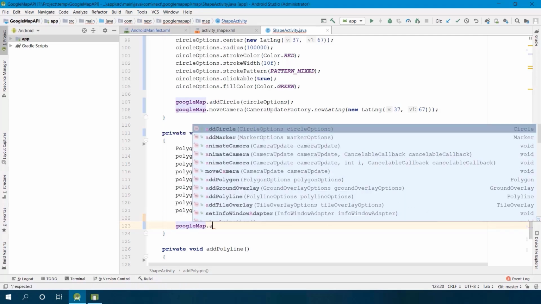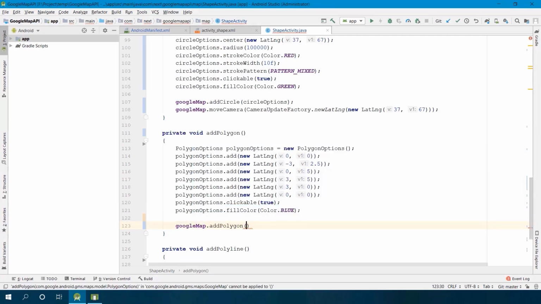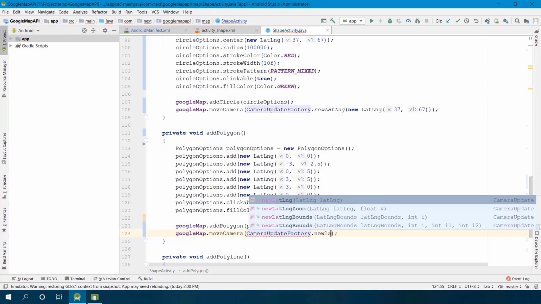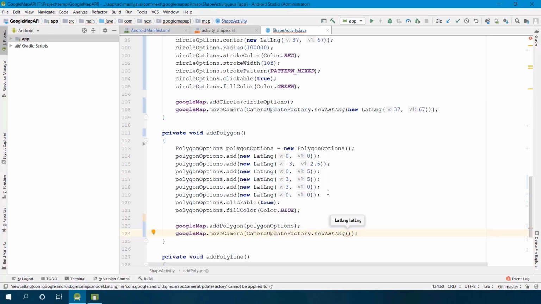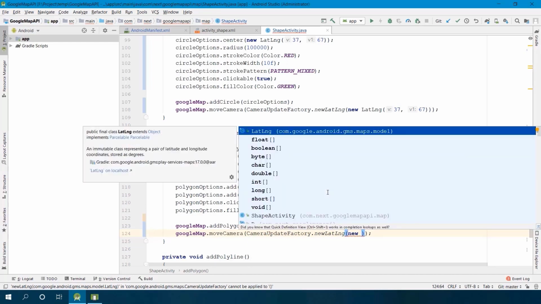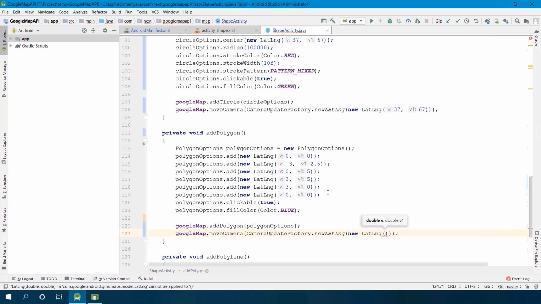Let's call googleMap.addPolygon, our polygon options over here, and let's move the camera to CameraUpdateFactory.newLatLng, and our location is 0, 0. I'm going to move the camera to the first location in our polygon options.